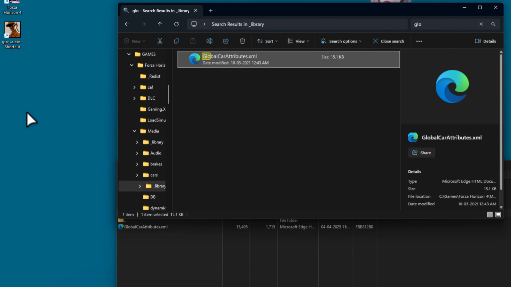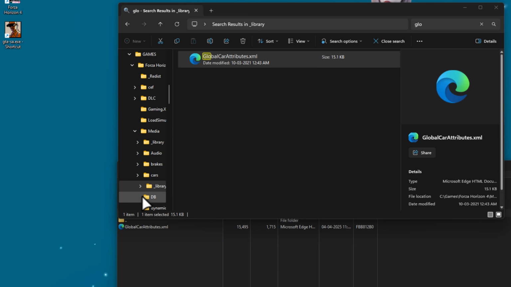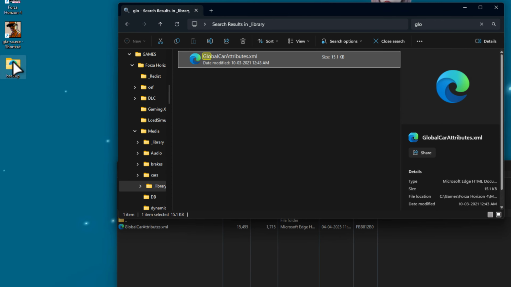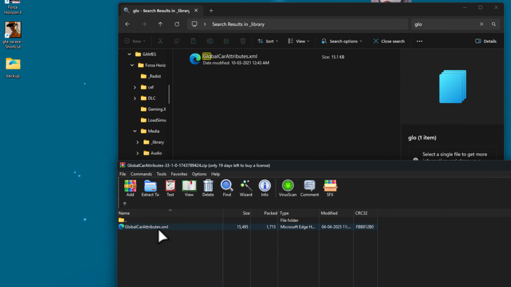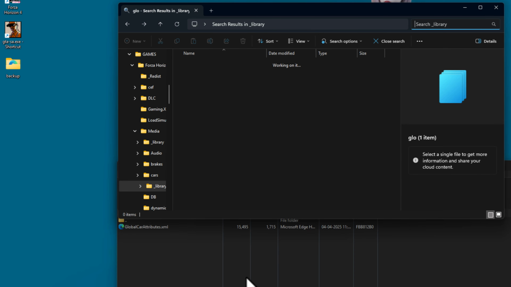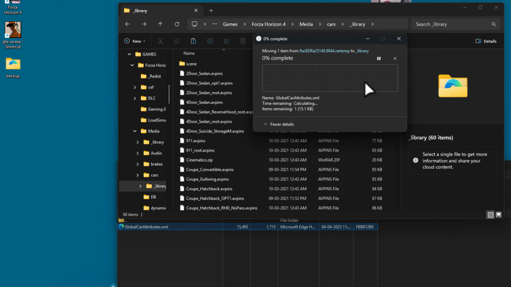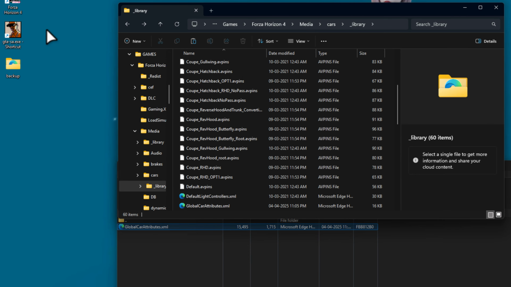Right click and copy, and create a new folder on the desktop named backup and then paste the file in here. After taking the backup, you can now just drag and drop this file inside here. Replace the file in the destination and launch the game.